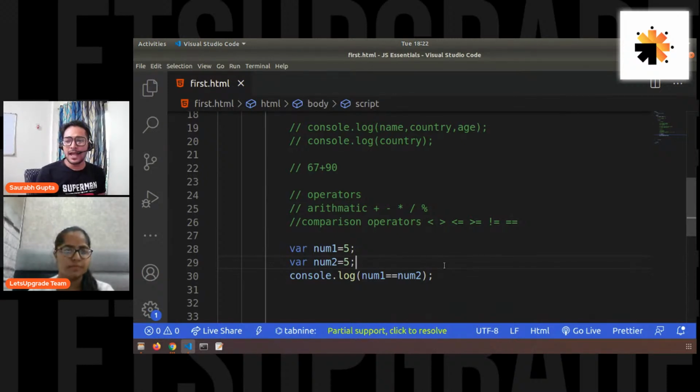Now let's move ahead and see one problem here. Now we know that JavaScript is not having data types, right? Now if you see what double equal to is doing, let's see. My num1 is a numeric 5, and let's make our num2 a string 5.